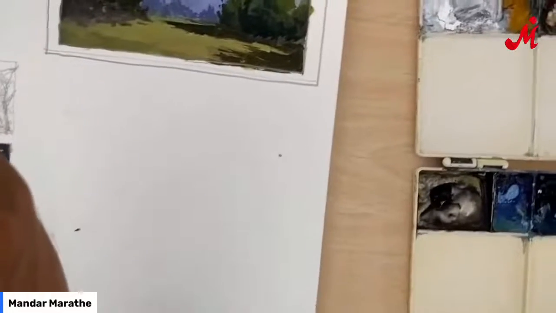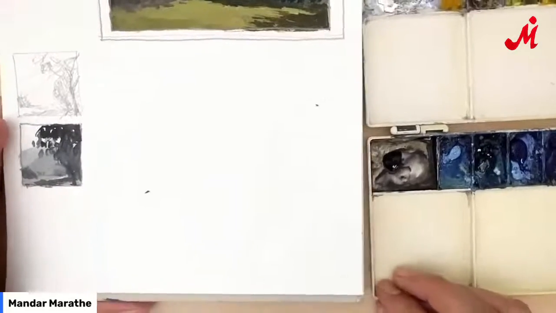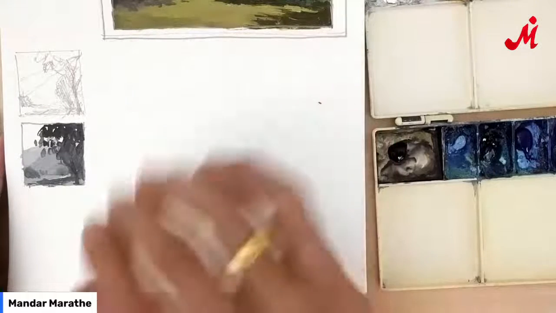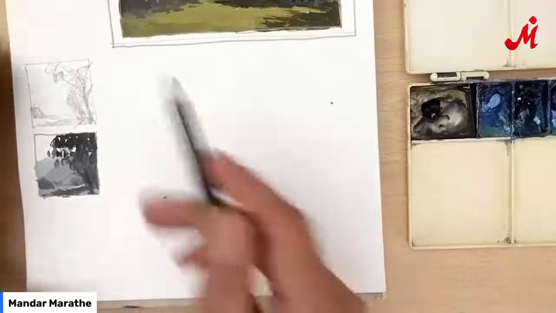Let me fix the camera properly so that you can see the palette as well. Okay, so now the video should not blur out or get overexposed.